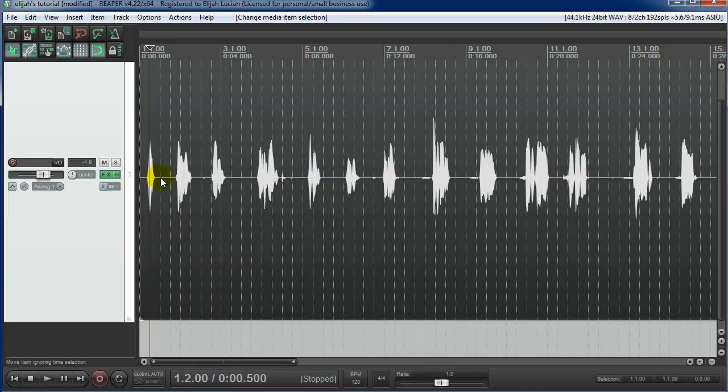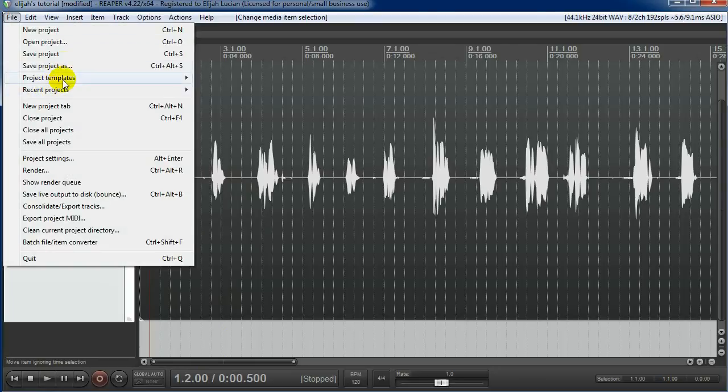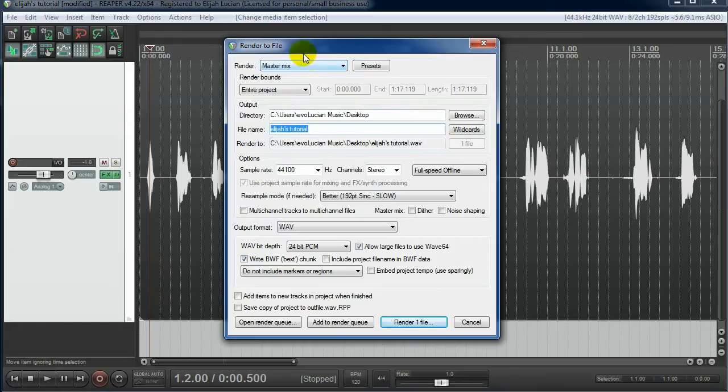Now, let's go to the render dialog. Press Control-Alt-R or File, Render, okay? Now, I'm going to go through this menu quickly, and then I'm going to show you a couple options for rendering. Render Master Mix: don't change that, okay? That'll give you basically anything that is coming through your speakers right when you play. So don't touch render master mix.